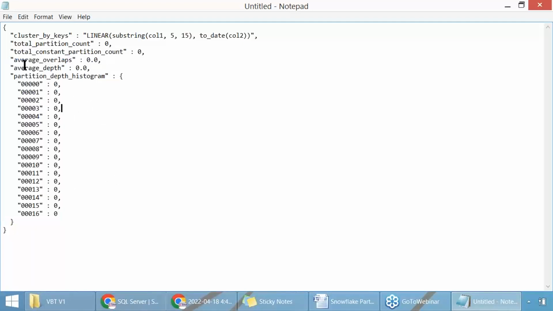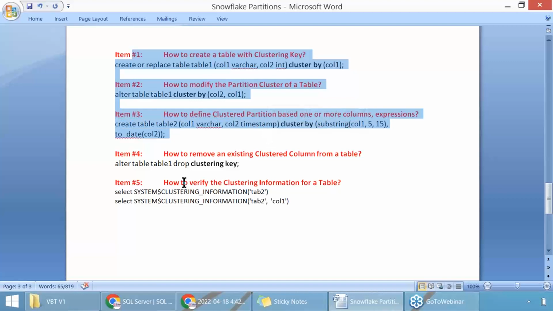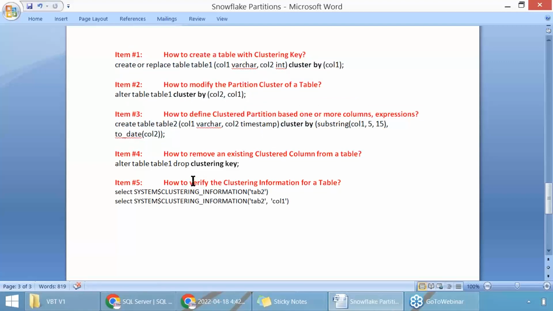Very important. If the number of overlaps is more than 100, it's recommended to always change the partition key column. It's important to understand. So with this information, we learned how to define partitions, how to modify the partitions, and how to verify or audit the partition activities. With this, we'll stop for now.